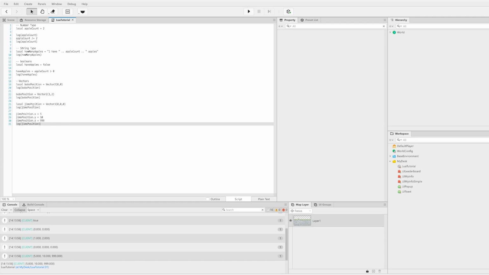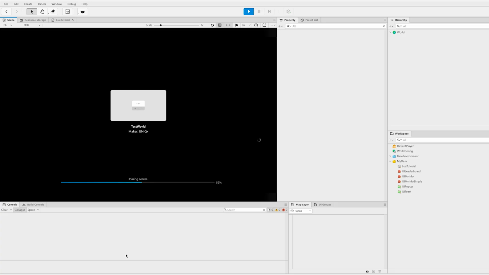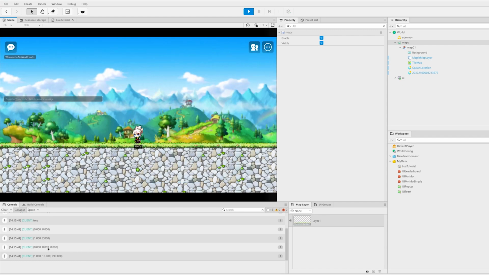So we can of course do a little bit more interesting things where, let's say we want Jim's x position to always match Bob's position. Then what we can do is Jim's x position equals Bob's position dot x. So remember that we set Bob's position to an x coordinate of 1. So if we press play, we can see that Jim's position matches Bob's position of 1.